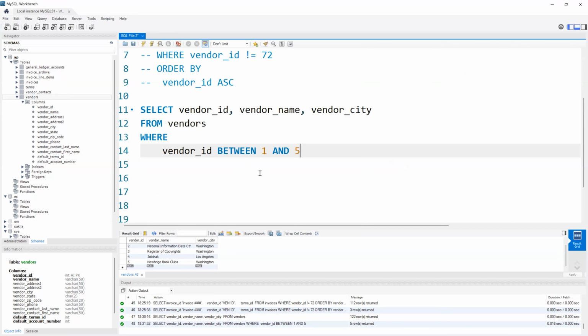So it's nice to have the range. If you don't use the between, then you have to do this: vendor ID is greater than or equal to 1, and vendor ID, you have to type the whole thing again, is less than or equal to 5. That's the equivalent to the between clause.